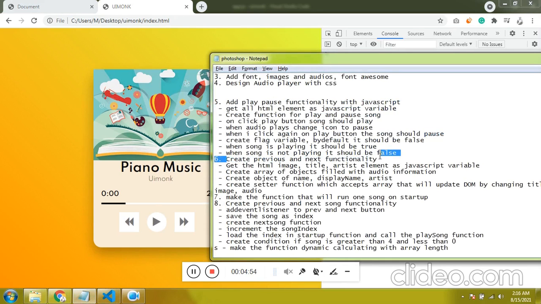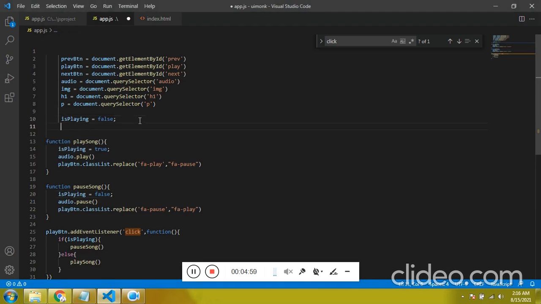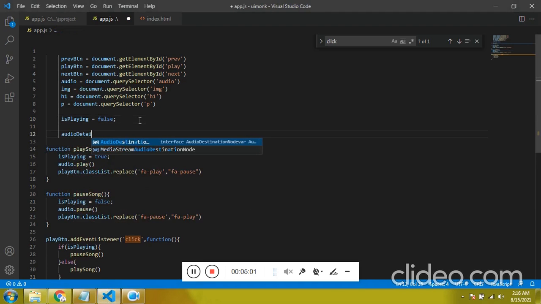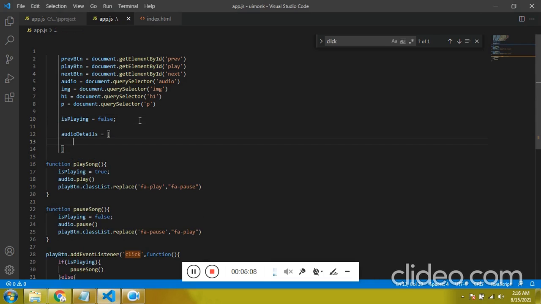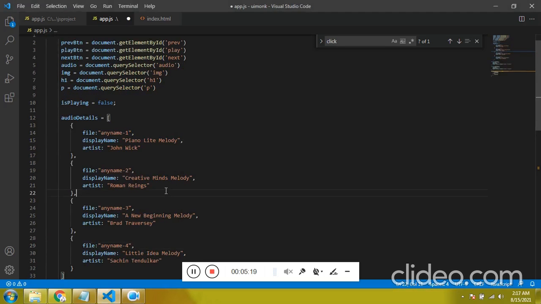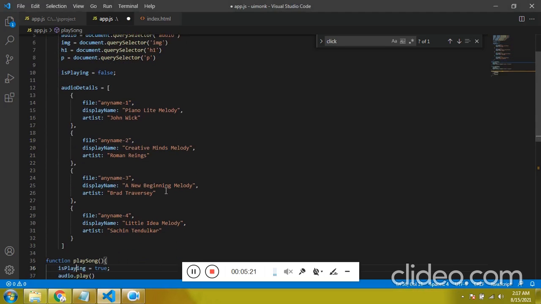Now let's create the previous and next functionality. To create this, we need to create an array, audioDetails. So the audioDetails is an array. It is going to have some details about the file name, the author, and the playlist name, the song name. So as I said, you can see the audioDetails is filled with the file name, the display name is the song name, and the artist.